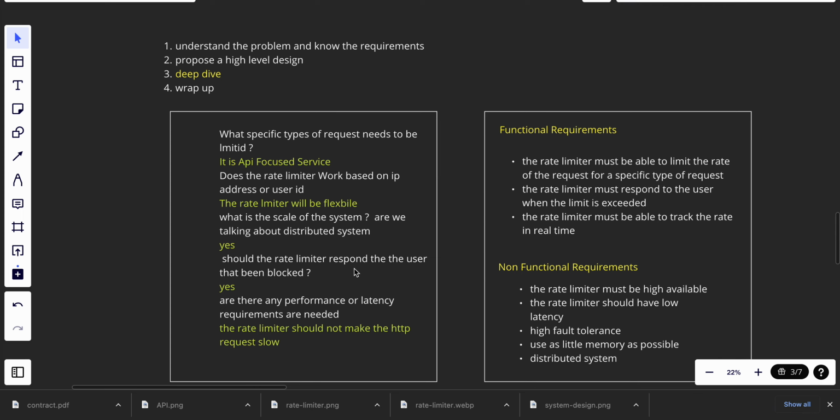First, what specific type needs to be limited? We ask what type of rate limiting we are creating. It's an API-focused service. Does the rate limiter work with IP address or user ID? We want to know, because we will work on the functional requirements. What is the scale of the system? Are we talking about a distributed system? Yes. Should the rate limiter respond to the user that has been blocked? Yes, also. Are there any performance or latency requirements?